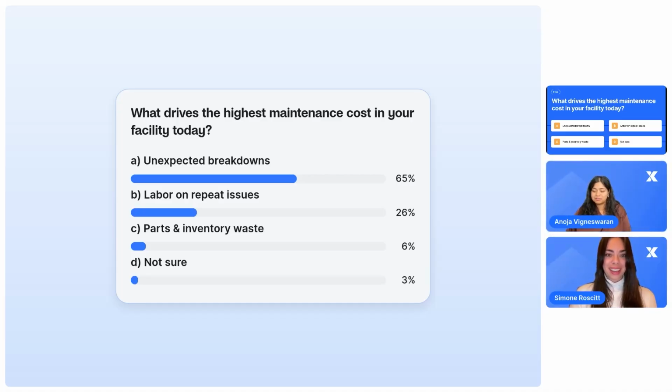There's some answers for us. It looks like we're seeing a pretty clear winner here. Unexpected breakdowns are the front runner, which is not surprising. Obviously PM plans definitely help, but the visibility that data can bring you with asset health is such a huge, impactful resource and feature to help reduce unexpected breakdowns. Labor on repeat issues is a clear second, but good to see less on parts and inventory waste. And it seems like most of you know exactly what costs you the most money. So that's good to see and very common for us and our customers.